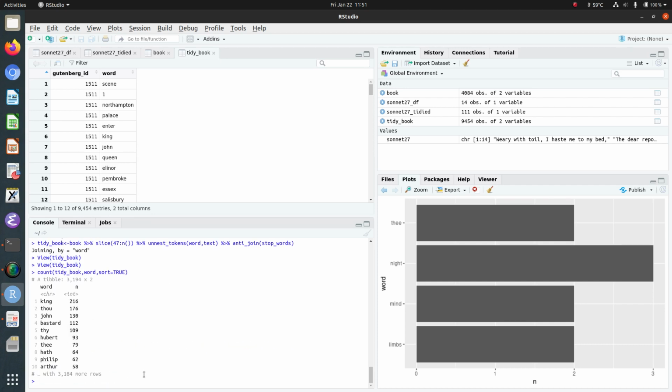And so doing, you can see that King John definitely shows up. Makes sense. He's the main character. But there are some stop words like thou and thee that are still there, and thy. That's a little unfortunate. Why is that? Oh, because this is in early modern English. So let's add a few more stop words. Let's call them early modern English stop words.